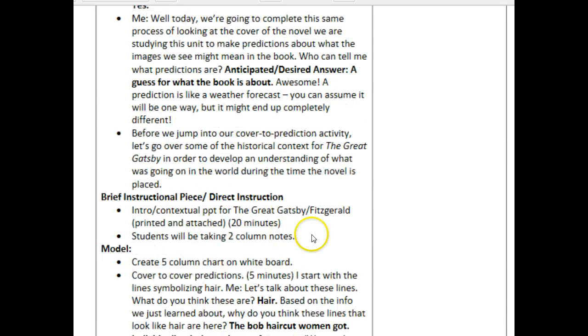In your brief instructional piece right here, sorry, didn't mean to highlight all that, right here, okay, intro contextual PowerPoint for The Great Gatsby, and students will be taking 2-column notes. So I went and looked at your PowerPoint, really well done. What I want you to think about is, look at the time frame here, you've got a 20-minute time frame.